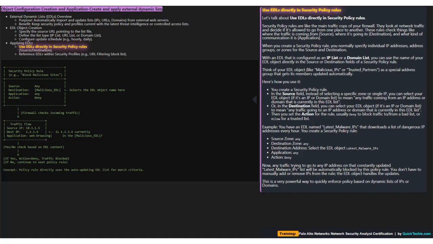Example. You have an EDL named latest_malware_IPs that downloads a list of dangerous IP addresses every hour. You create a security policy rule. Source zone, any. Destination zone, any. Destination address, select the EDL object latest_malware_IPs. Application, any. Action, deny.